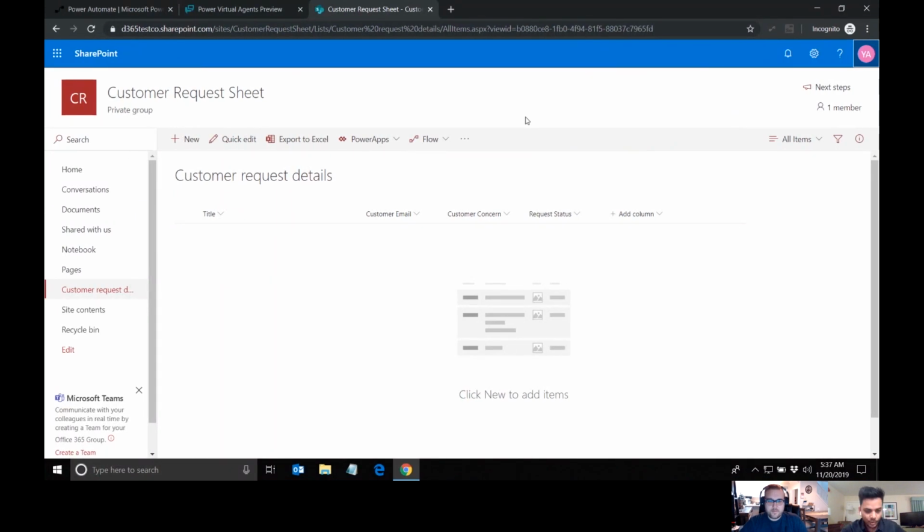First, this is our SharePoint list. A little schema over here. The title field will hold the customer name, and we have a customer email field. Then we have a customer concern field. Then finally, we have a request status that will show the customer what the current status of the request is.